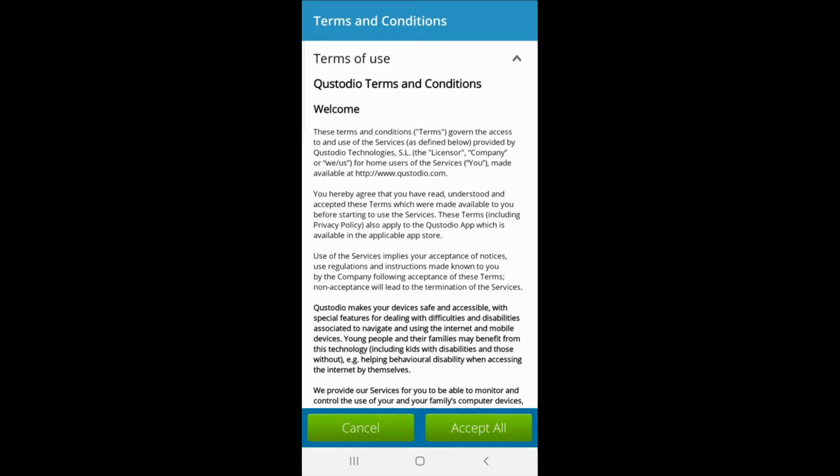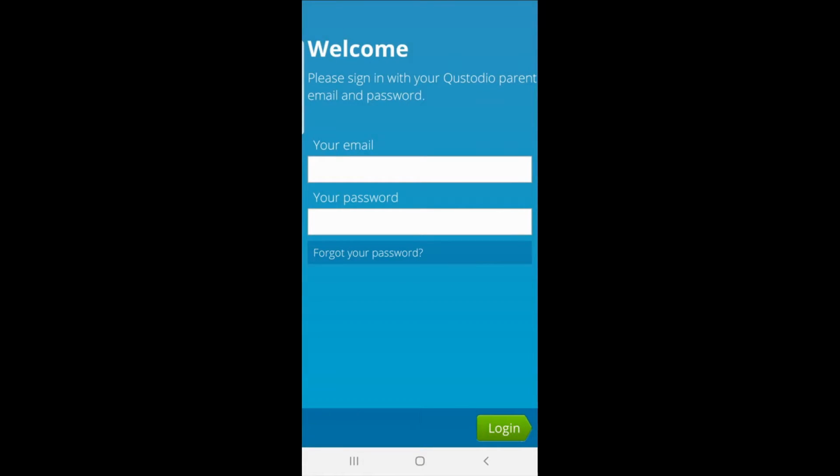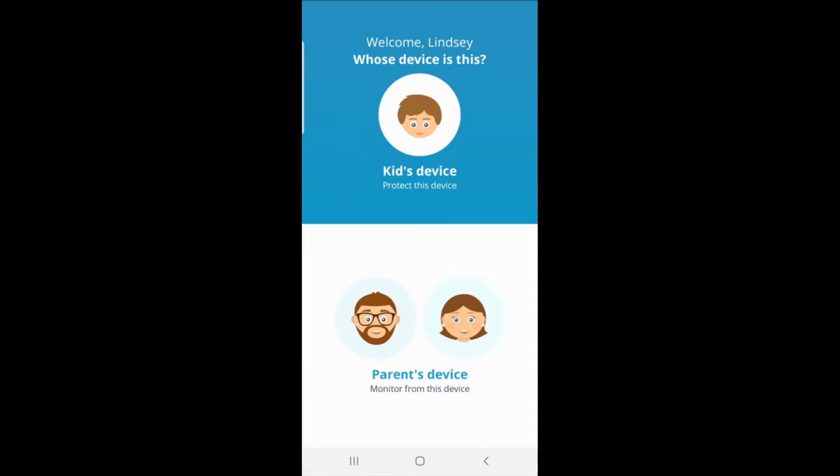We accept the terms and conditions. And then on the next screen, you enter your email and password. I'll do that now and meet you on the next screen. On this page, we select whether this is a kid's device or a parent's device. I'll select the parent's option now.